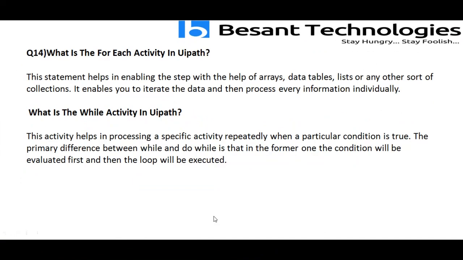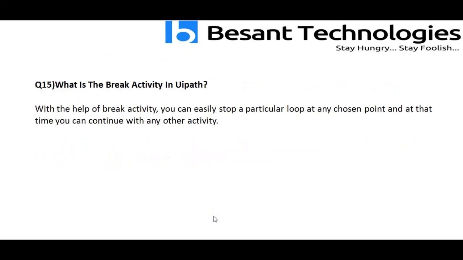The next activity is the for each activity. The for each activity is used for iterating over data and processing each piece of information separately. It is used with arrays, data tables, lists or collections. So if you want to iterate over a list or a collection, you'll use the for each activity. It will iterate the collection and process each item separately.